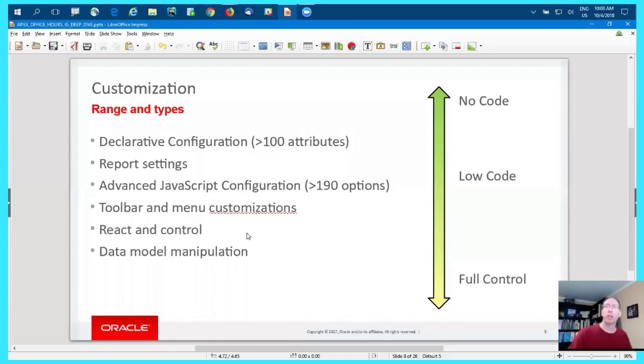But you're not limited to just this. Interactive Grid can be customized in many ways, including advanced configuration, toolbar customizations. You can react to events and control the Interactive Grid. And as we'll see, there's a data model layer that can be used to read and write the underlying data.